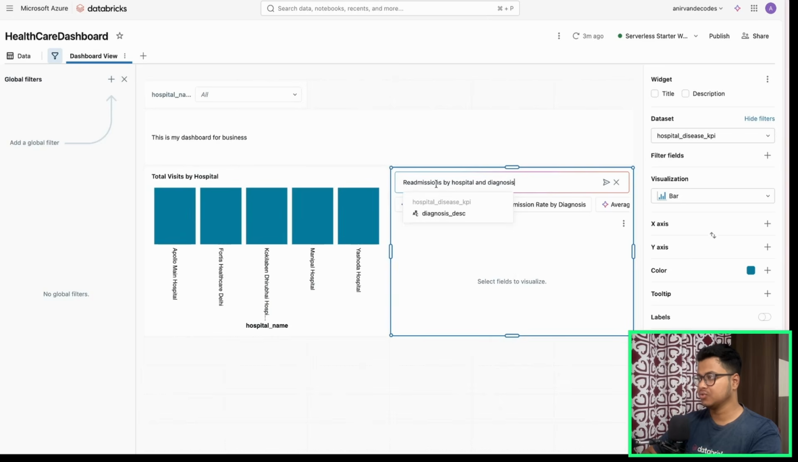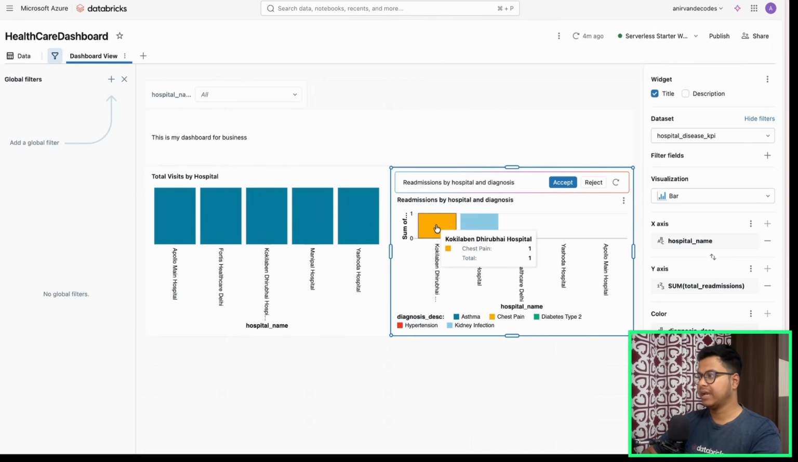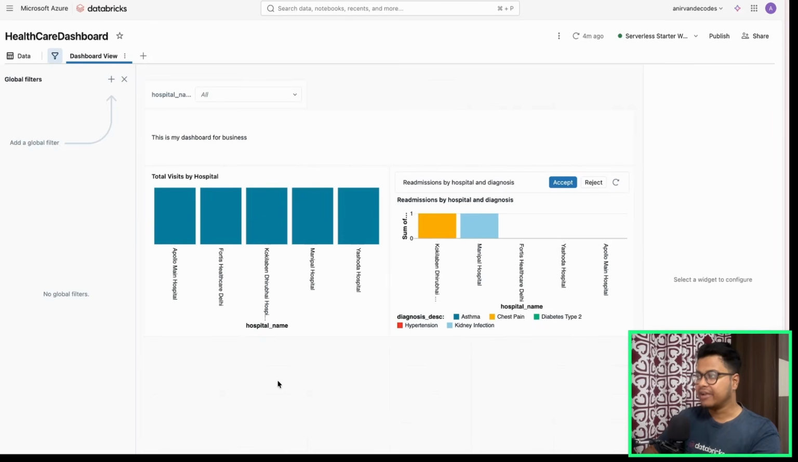So let me ask this question, right? What are the readmissions by hospital and diagnosis? You see that, okay, I got Kokilaben Dhirubhai Hospital. The readmission that is happening due to chest pain, and the count is 1. Similarly, for Manipal, it is kidney infection, right? So I hope that you are getting an idea of how you visualize it.